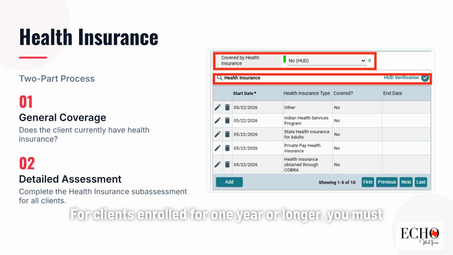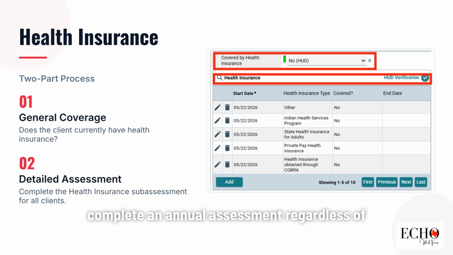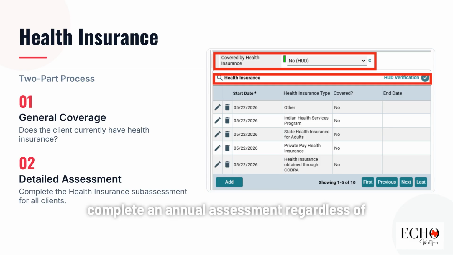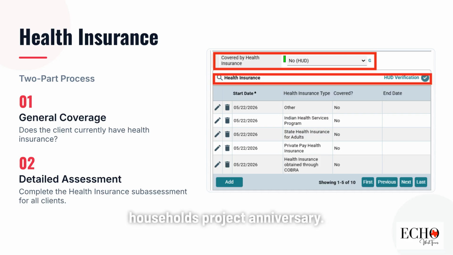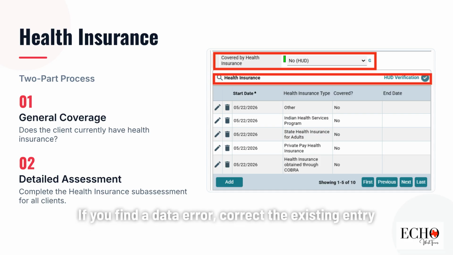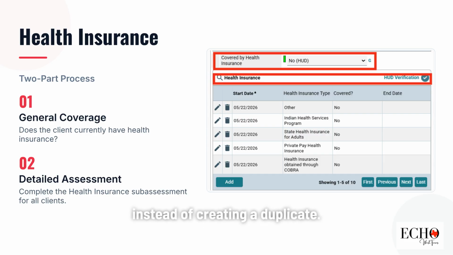For clients enrolled for 1 year or longer, you must complete an annual assessment, regardless of whether coverage has changed. This must be done within 30 days of the head of household's project anniversary. If you find a data error, correct the existing entry instead of creating a duplicate.